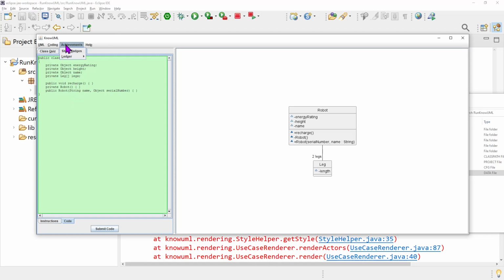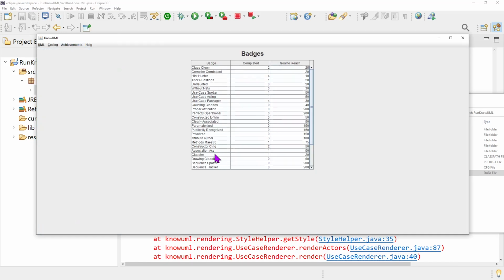So if I go to my badges, you can see here constructor king, sorry for the bad pun. No, I'm not. I've coded 2 constructors out of 50 that I'm hoping you'll code over time. The methods maestro: I coded 1 method. The attribute author: I've coded 3 attributes here. So I'm getting credit for this already.